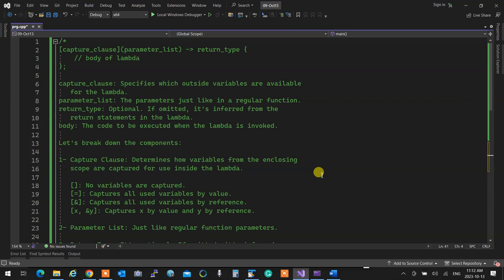And the body is the body of the thing. So the capture clause. In the capture clause, what do we write? If you don't put anything, it means nothing is captured from the outer scope of the lambda expression. It has its own stuff and won't interact with outside stuff. Nothing's going to go back and forth.